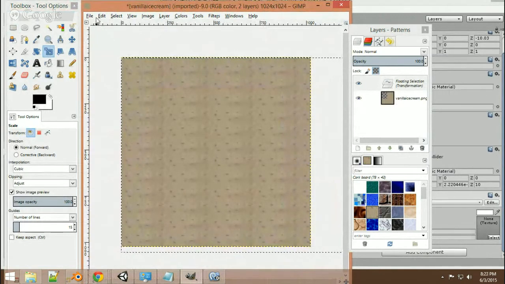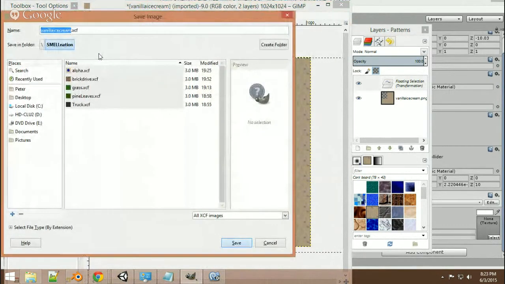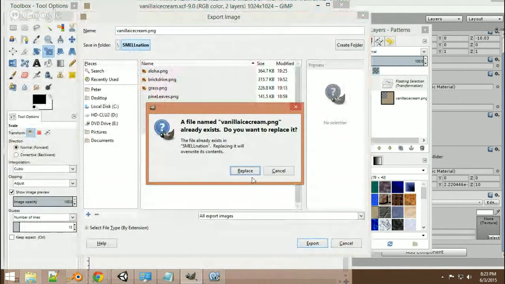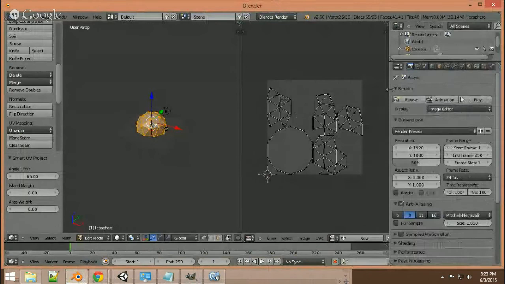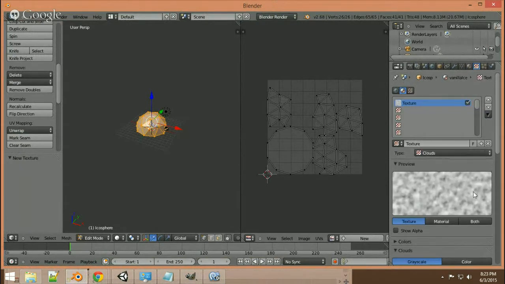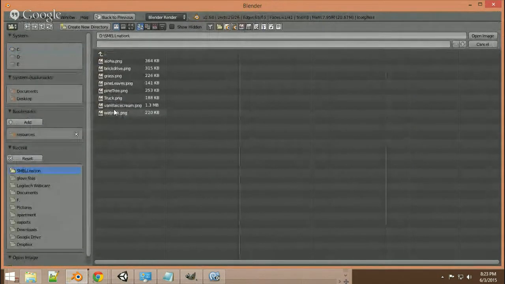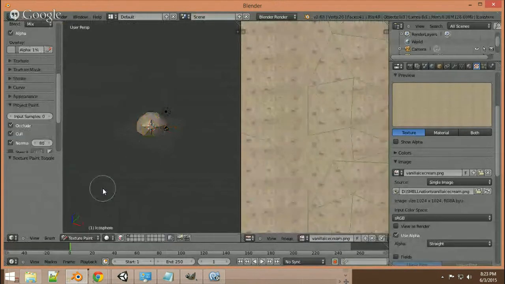Yeah, that's looking like vanilla ice cream. So we'll save as vanilla ice cream and we'll export vanilla ice cream.png, replace it, export, and then we'll be able to come over here, new, vanilla ice cream, new texture, image, open, vanilla ice cream, texture paint.